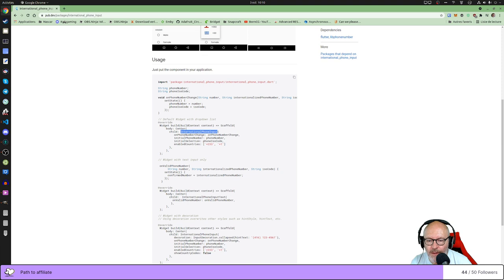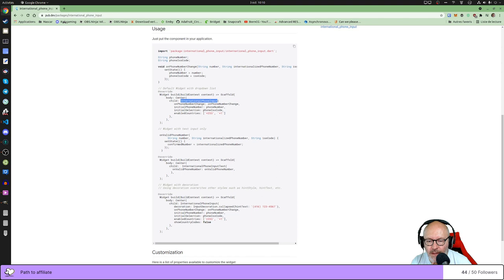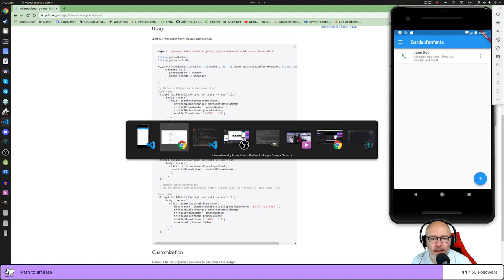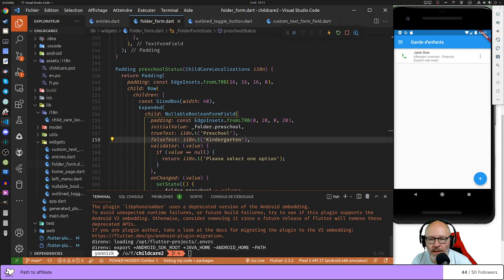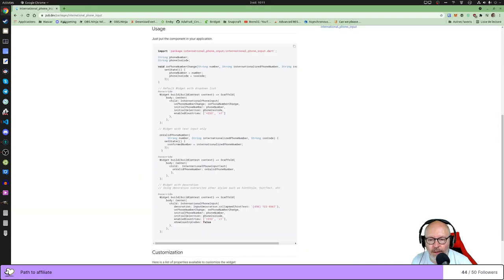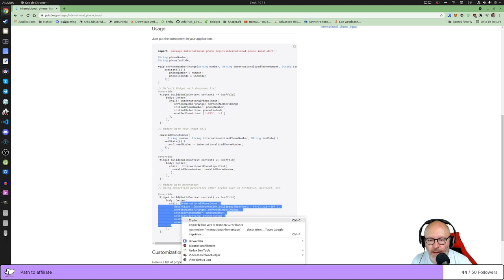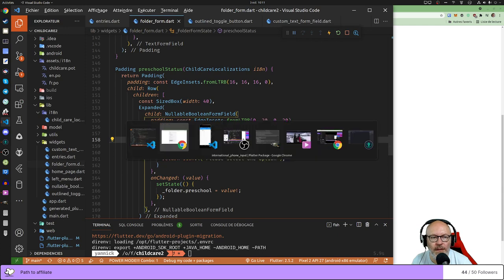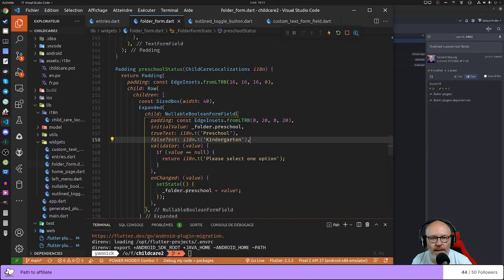Widget with decoration using decoration overrides other styles such as hint style and text. Or maybe that's what I want. That's probably what I want. Okay, let's see. The application has restarted. Yes, so let's go. I think that's going to be what I want. Bring the emulator back. Come on.